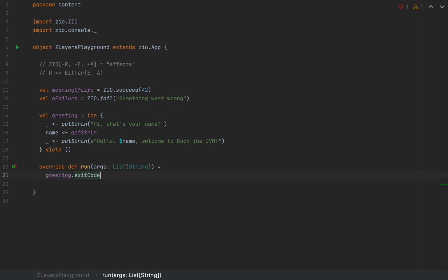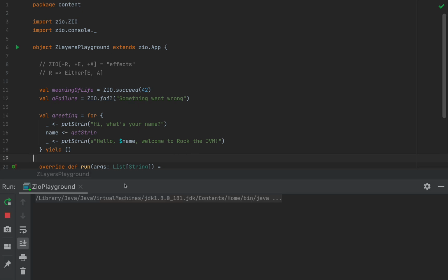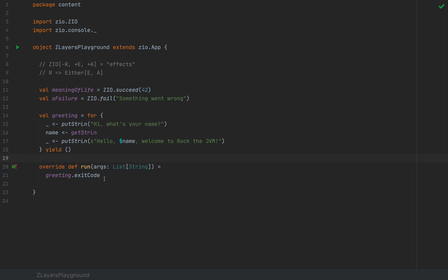greeting.exitCode. So if you do something like this, when you call the exitCode method, the effects are actually going to be performed and the value of that computation will be returned as the return value of this run method. So now, if I run this application, I'm going to have the string printed, hi, what's your name? I'm going to say Daniel, and then after the name is being fetched from the console, hello Daniel, welcome to Rock the JVM is actually performed later.